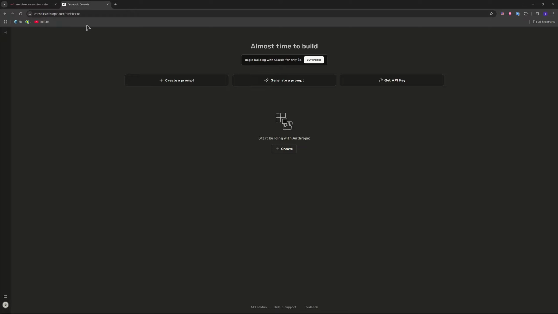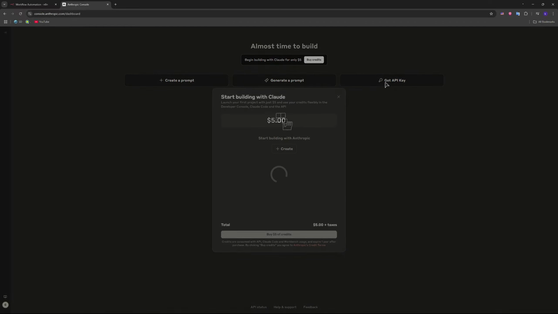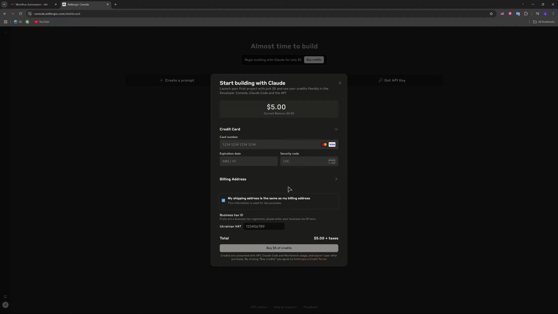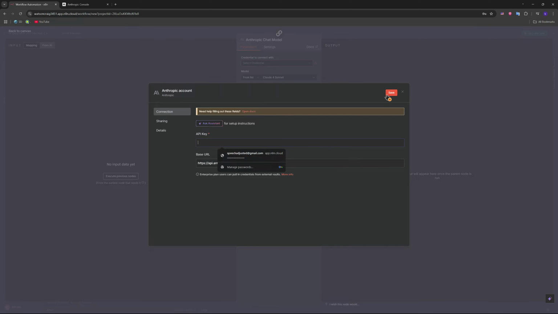To get the API key, you need to go to console.anthropic.com and then dashboard, and then press on get API key. As you can see, I suppose you need to pay for it. So launch your first project for just $5. Yeah, you just need to pay for this one, and they will instantly give you the API code. It's going to be basically a line of different characters. You just copy it, insert it in this field, press on save, and you will get a green authenticated or connected button in here, on the top, above need help and above open docs.